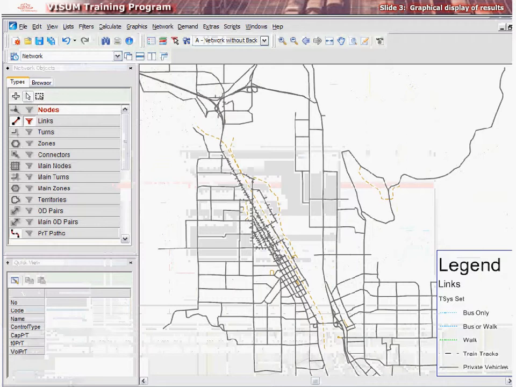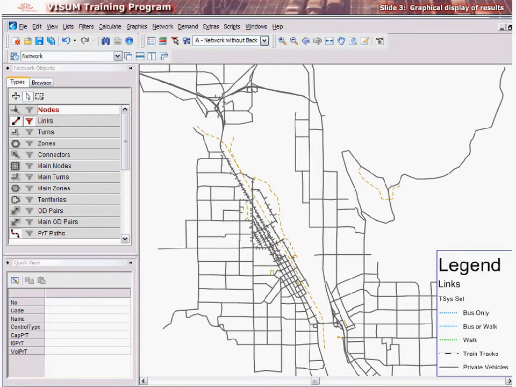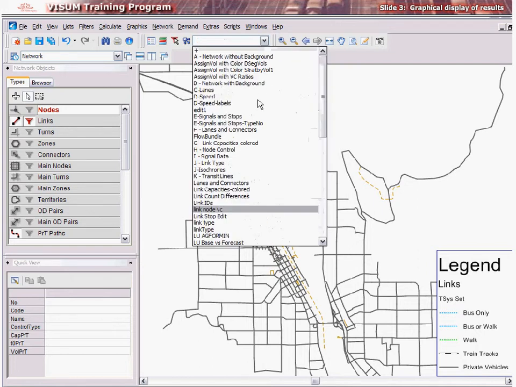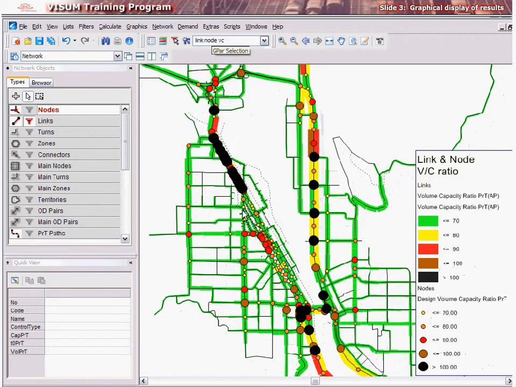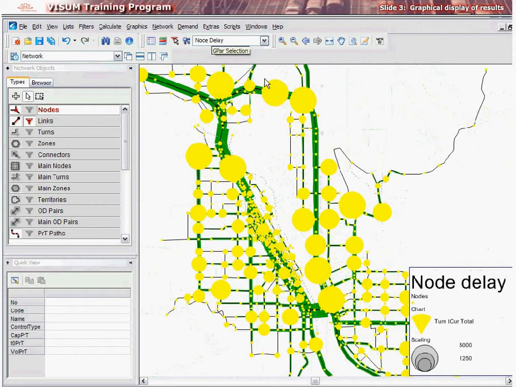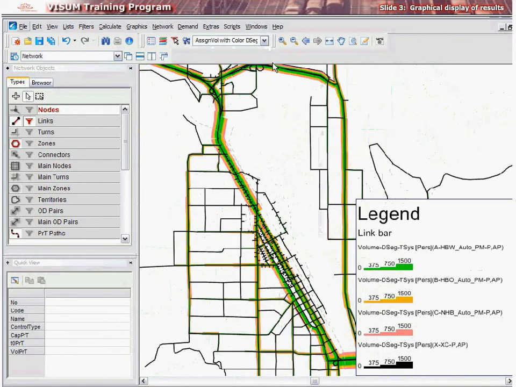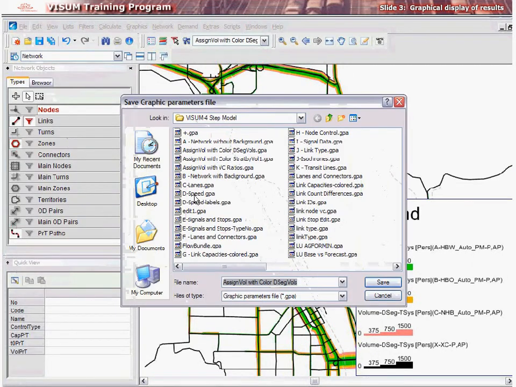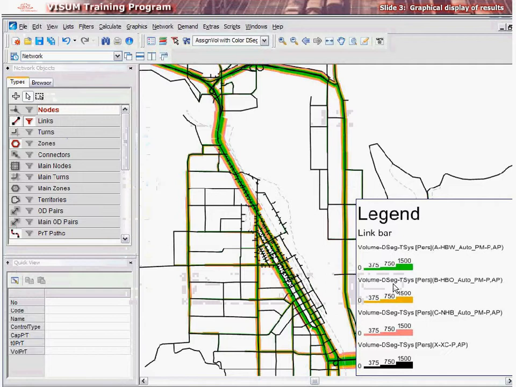There are a variety of ways to evaluate data in vZoom and display them graphically. In this lesson, we will demonstrate some of the ways you can view data in vZoom from some typically desired measures used in planning and engineering analysis. Here is an example of volume to capacity ratio display. Next, a flow bundle with zone origin and destination pie charts. The following is an example of node delay. Next is a display of the assignment by demand segment. When you create graphical displays, be sure to save them for later use and store them in your project directory so they are available in the graphic parameter drop-down.